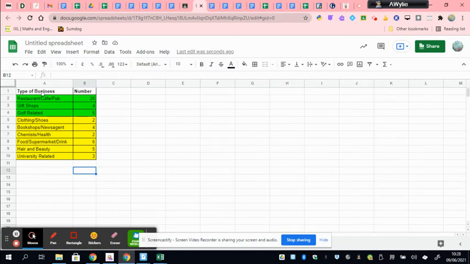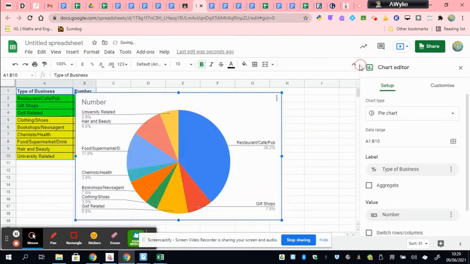So to create our pie chart, we are going to select all of these cells, both the cells where we entered our data, our numbers, as well as the types of businesses that we saw in St. Andrews. And we are then going to go over to the right-hand side and click on this little button, Insert Chart. Okay. So what it's now doing is it's going to create a chart using that data.